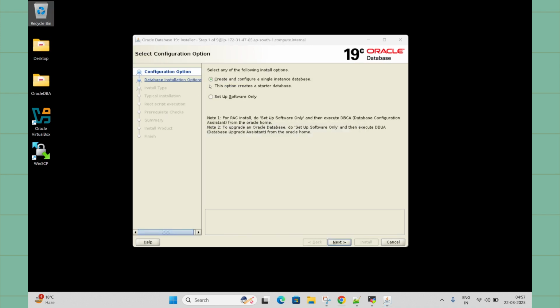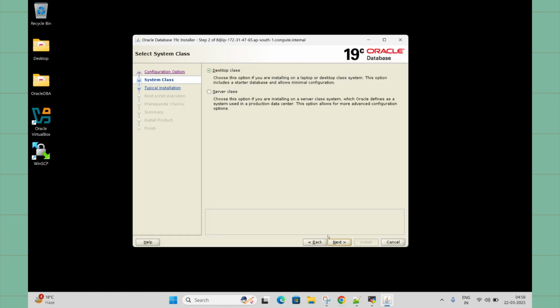Okay, see, here there are some options: create and configure a single instance database, and here we can only set up the software. So in this case I'm going to create a database along with the software. So let's follow the first step. Click on next, and here, what kind of system class? It is desktop, applicable for laptop or your desktop but with some limited options, or you want to build as a server class. So this is my machine, just like a server, on AWS.